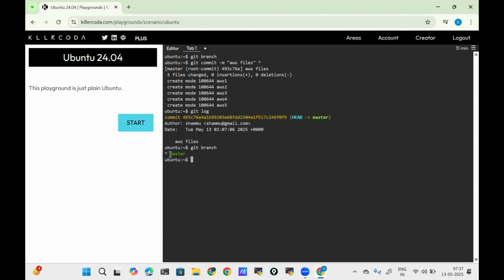Now my question is, did you create the master branch here? No, sir, it's the default. Yeah, it was created by default. Now I want to create a branch. So the command will be git branch and then the branch name. What is it? Git branch and then the branch name. So then hit enter. Totally, the branch was created.